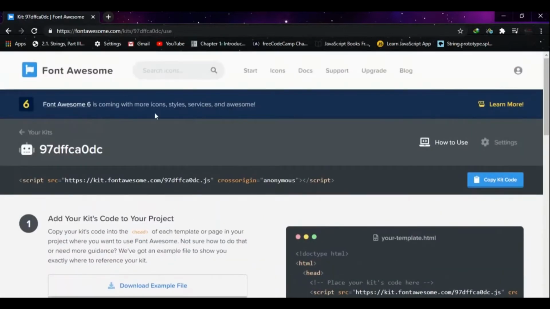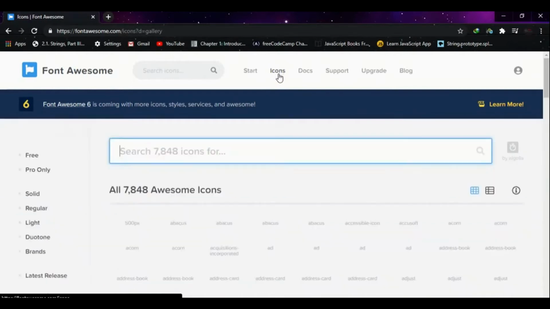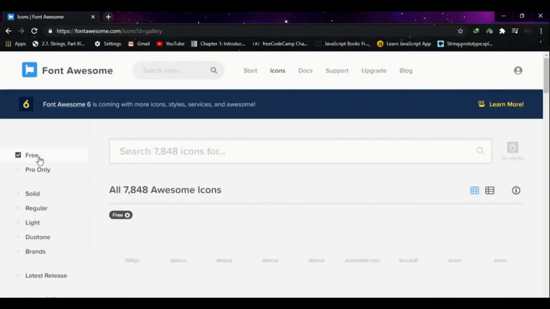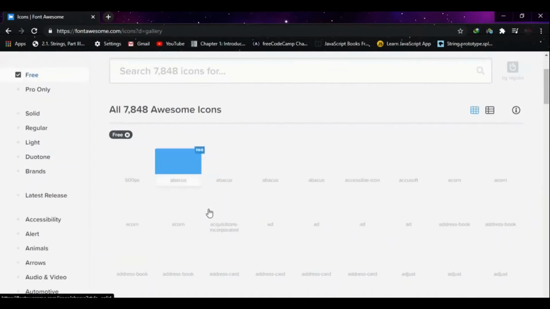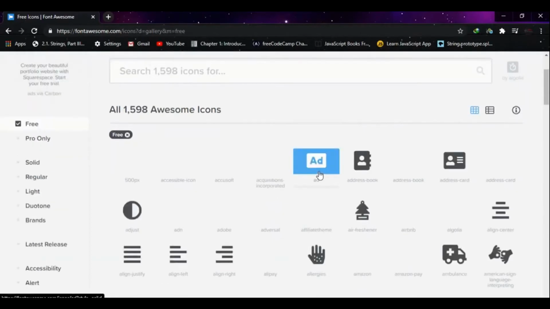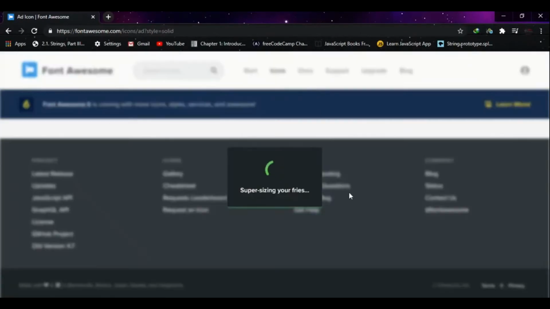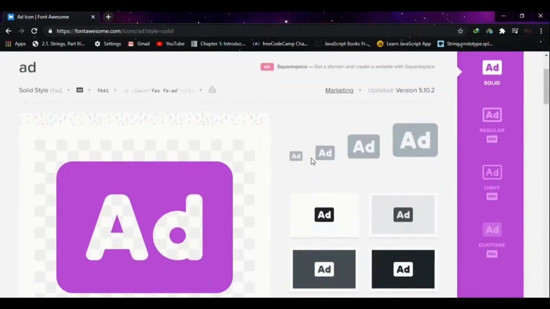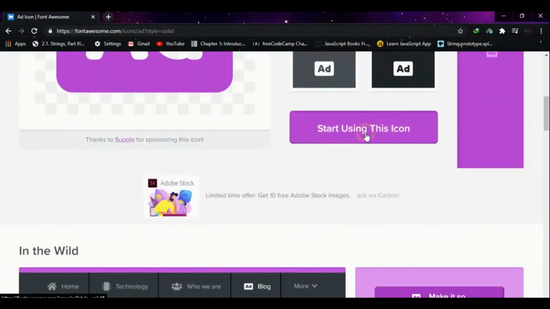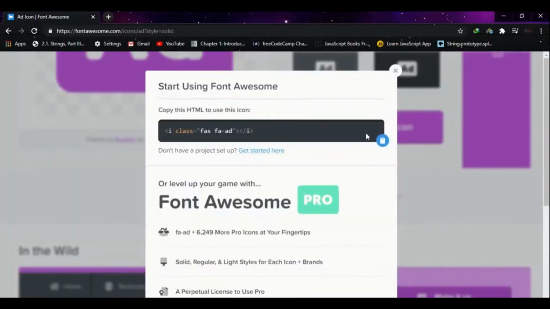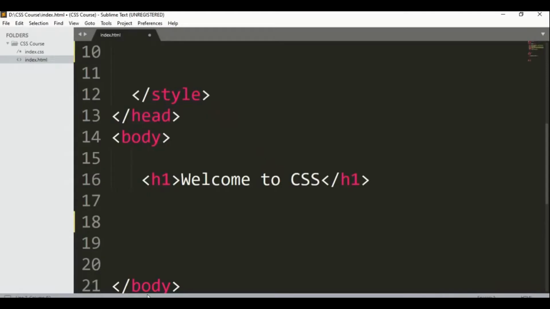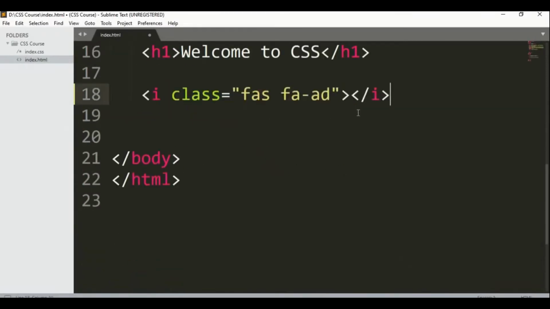So guys, now we want to use icons. Just click on the icons. There is only free, we want to use it. Let's suppose we want to use this one. Just click here. Okay guys, so here you can just start using this icon. Just copy this one and paste it here. Guys, save it and refresh it.